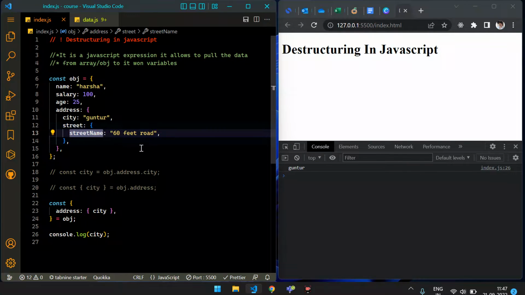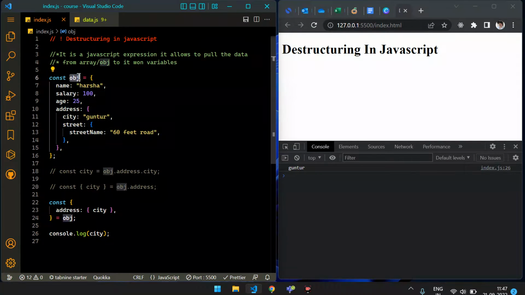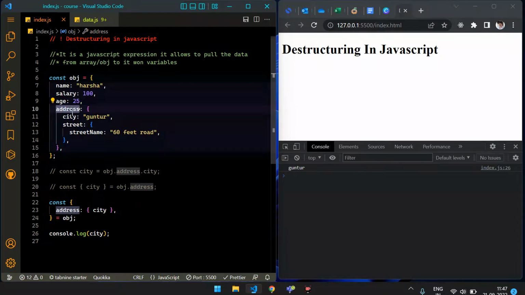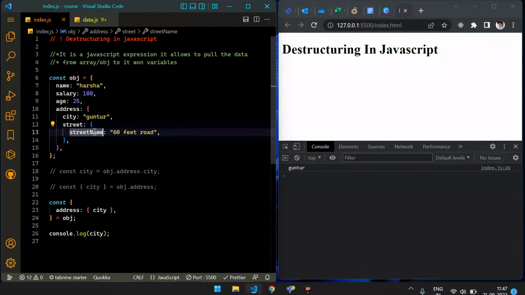Alright, now I'm going to give you a little challenge. Just pause this video and do the challenge. All you need to do is first go to the object. Inside the object you need to go to the address. Inside the address you have the street, and inside that we have the street name. Just try to access this street name and console log it over here. Okay, so just pause this video and try to do it yourself. If you don't get the output, no problem, I am here, I will do that.